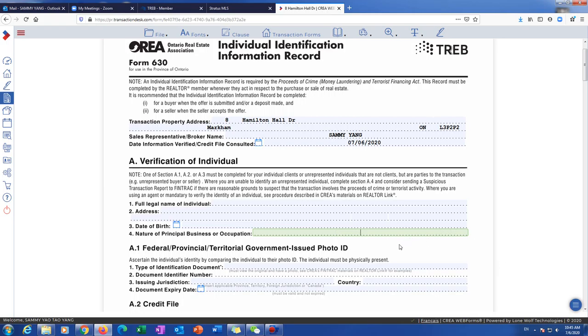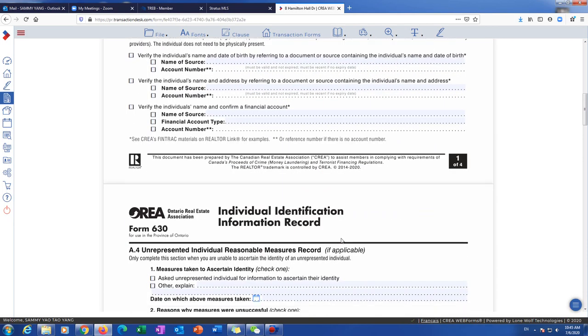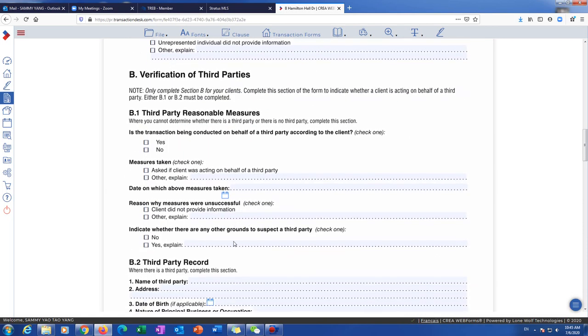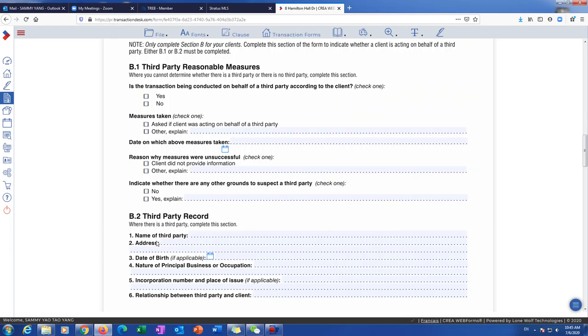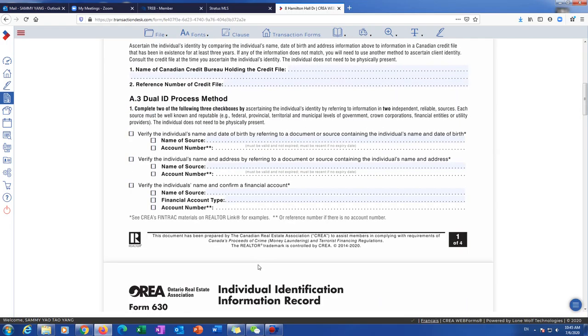If they are a student, they don't have a job, then you have to go to the second page, third party, B2. Write down their parents' name, either their father or mother, who provides the money for them. If there is a parent, write down the parent's name, address, date of birth, occupation, and relationship. You don't need their photo ID, but you have to ask them to provide the information.